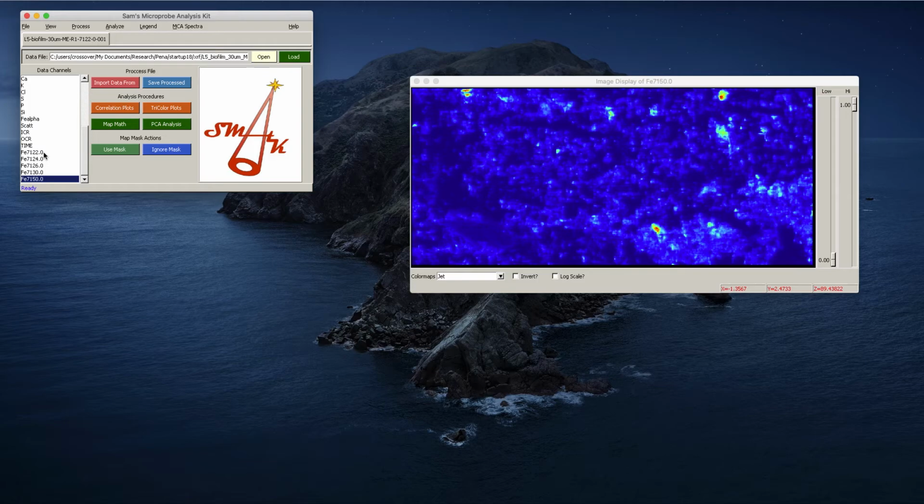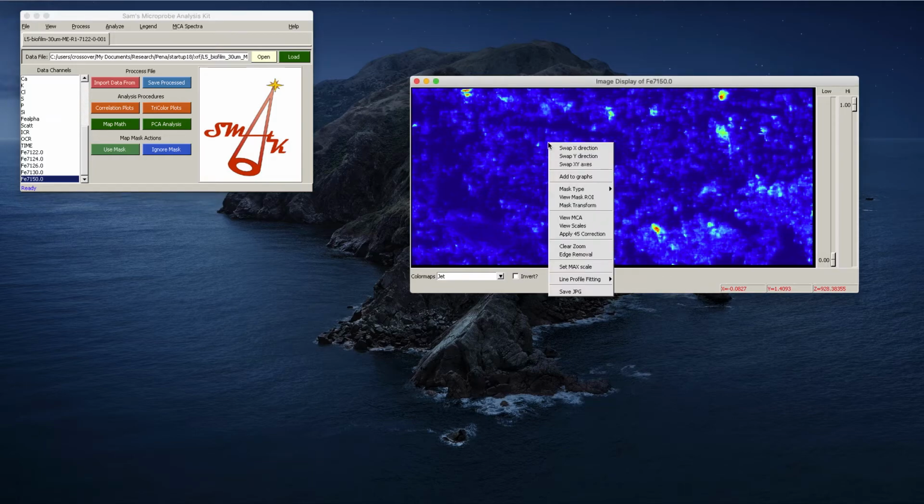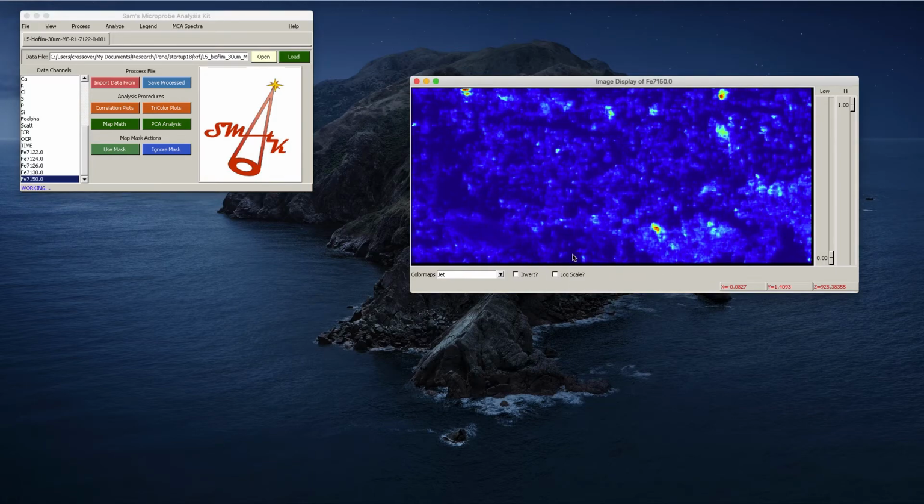So for this, we'd like to use PCA. Before we do PCA analysis, we should do two image processing steps first. First, we're going to right-click on this map and do edge removal. This removes any artifactual signal, usually dead pixels on the side of the screen.